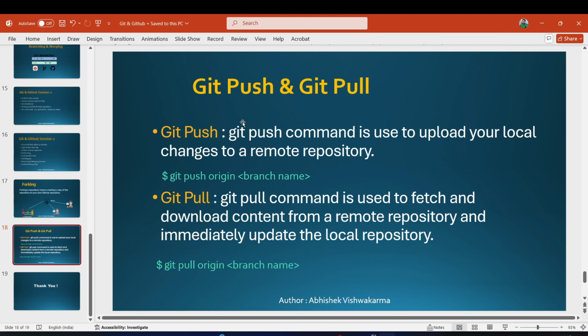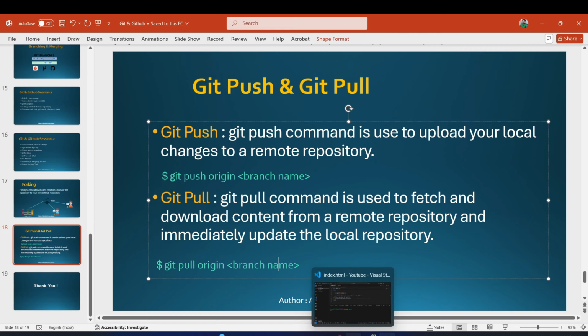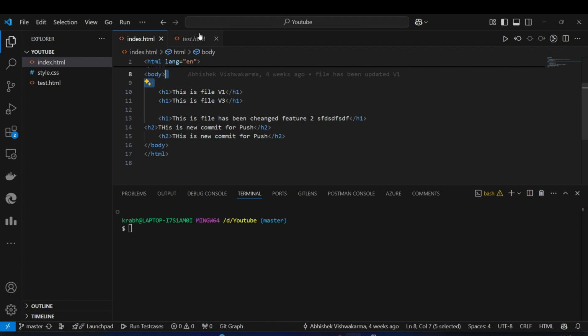In this slide, we have the git push and git pull commands. We will be doing some practice on this also. So let's understand what git push is. The git push command is used to upload your local changes to a remote repository. Suppose that you are working on a repository, connected from local to remote, and you want to push your changes to your remote repository. We will see how we can push our local changes to a remote repository.